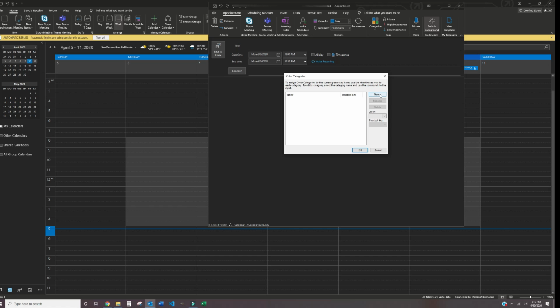Create your first category by left-clicking the New button. On the next dialog box, you'll want to type in the name of your first category. Select its color, then hit OK. Now, repeat this process for each category you want to use within your block schedule.